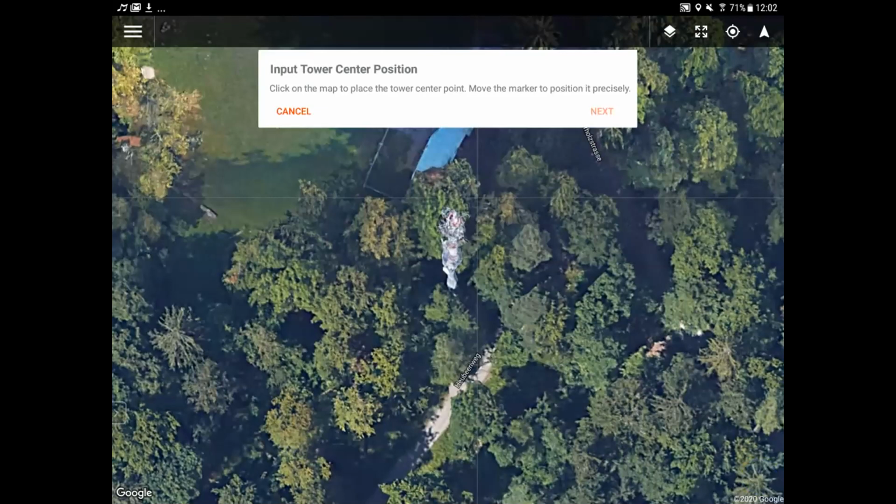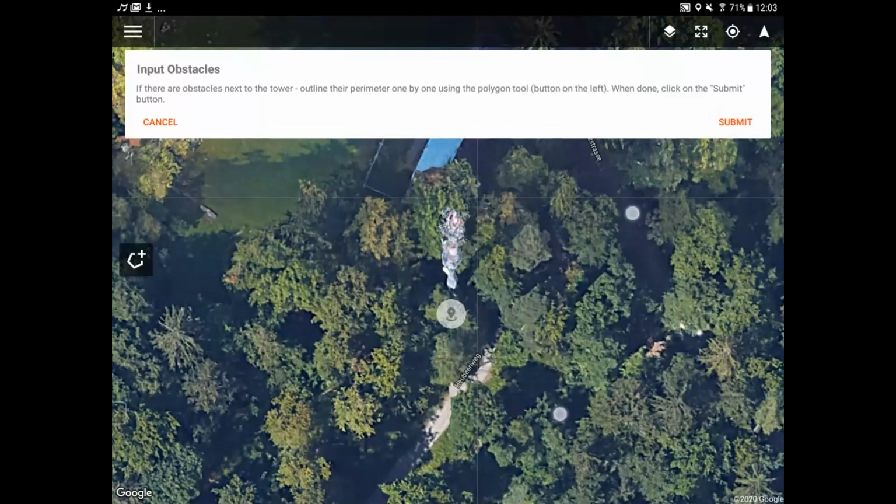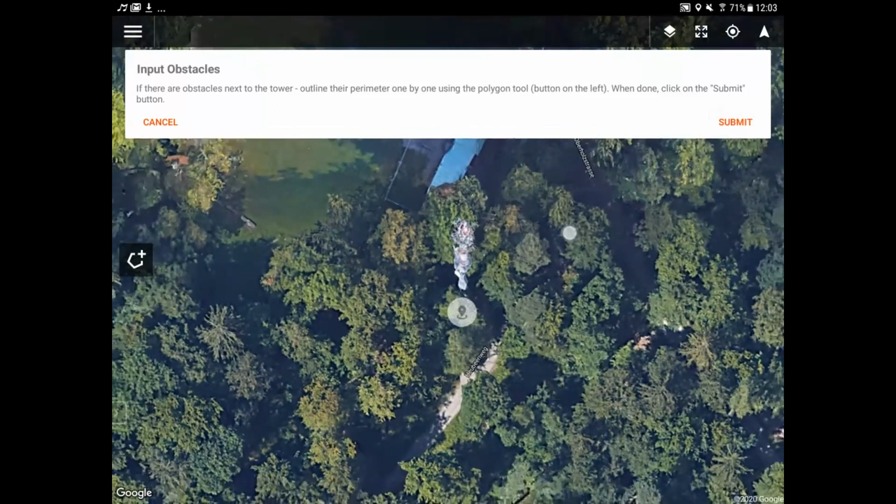So the first question is placing the center of the cell tower. So I placed where I think the center of the cell tower approximately is. And we've now discussed that we don't need to be able to find this place very accurately. In fact, in some cases, you won't even see the cell tower on the map, but you will still be able to use Cell Tower Scan if you know just approximately where the center of the cell tower is, because of our calibration procedure that you go through when you execute a flight. Okay, so we placed where we think the center of the cell tower is. Let's tap next.